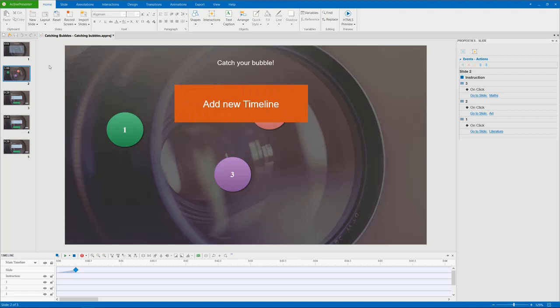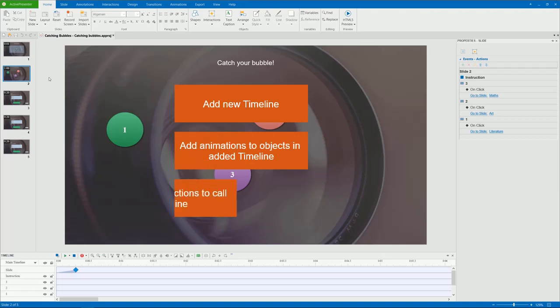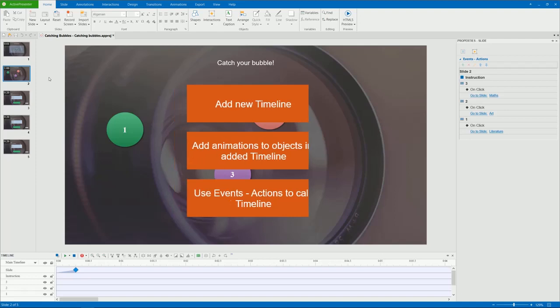In general, the process to work with multiple timelines is: add a new timeline, add animations to objects in the newly added timeline, and use events and actions to start, pause, or continue the added timeline.